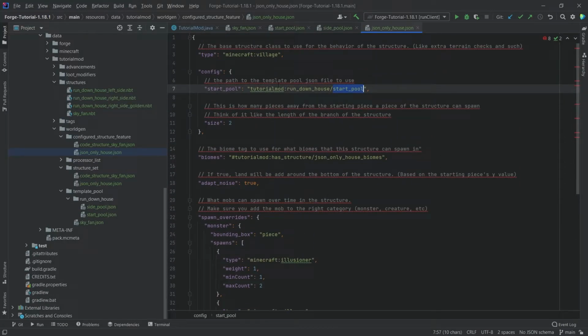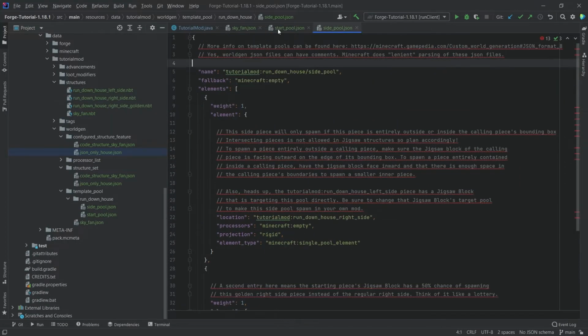The start pool, it's going to start with the start pool, and then it's going to also have this side pool right here. Now you might ask yourself, wait, this side pool JSON is actually not referred to anywhere exactly, because this is referred to in the NBT files themselves. So the side pool is always referred to in the Jigsaw blocks themselves. So this is all of the things that we need to copy over.